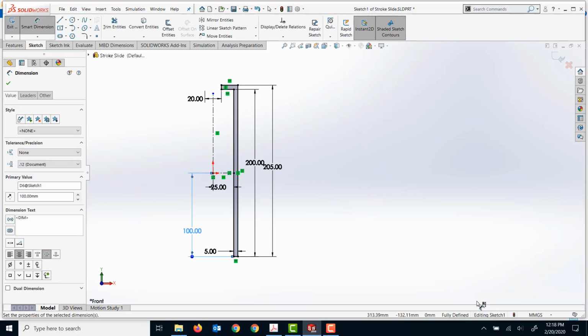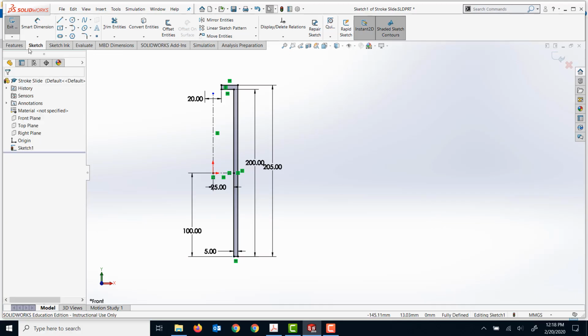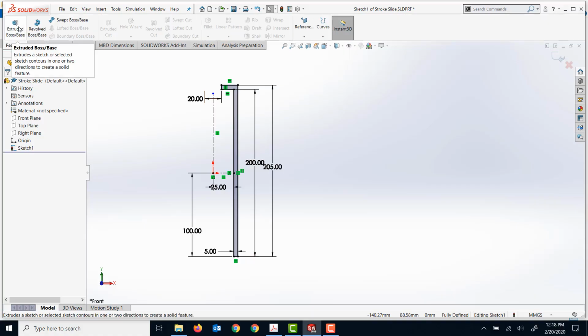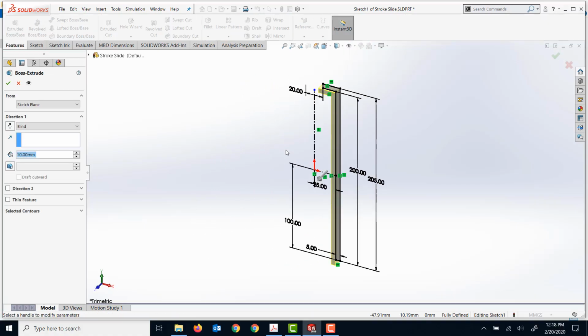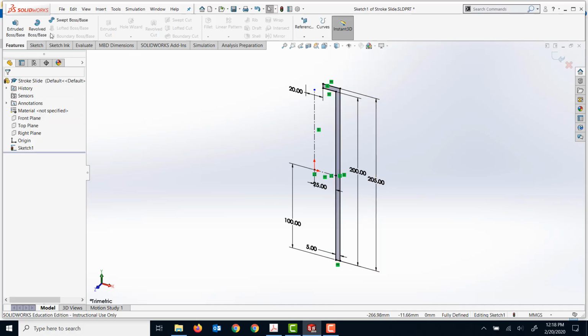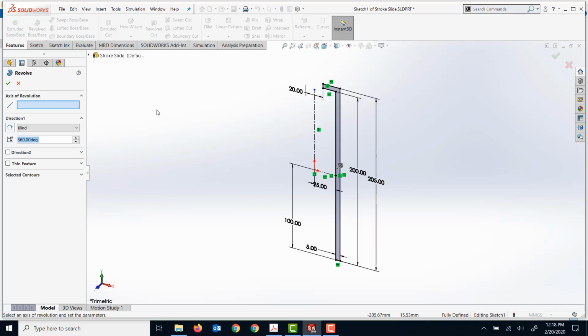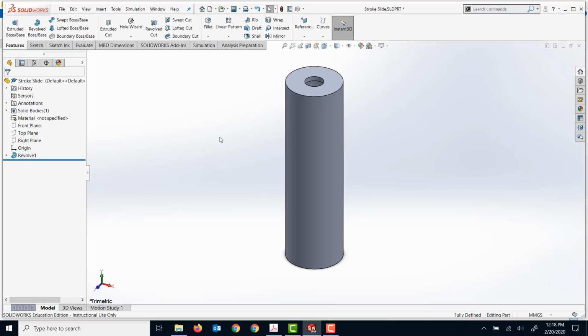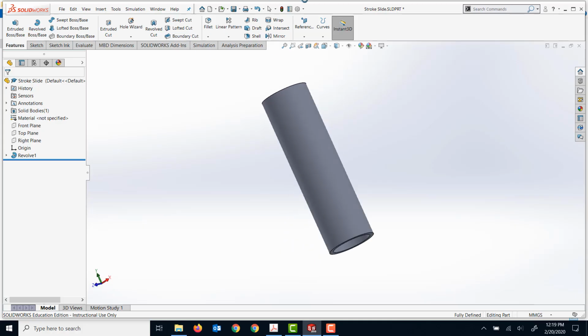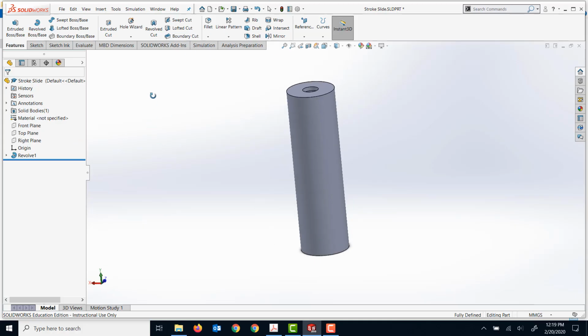So as you can see, my sketch is fully defined, and I'm gonna exit the dimension dialog, and I'm gonna click on feature, and I'm gonna use the extruded boss feature. Oh, sorry, it's supposed to be the revolve boss base. So for axis of revolution, I'm going to select this edge, and I have selected this sketch profile already, and I'm going to click OK. So that is the first feature that needs to be created.